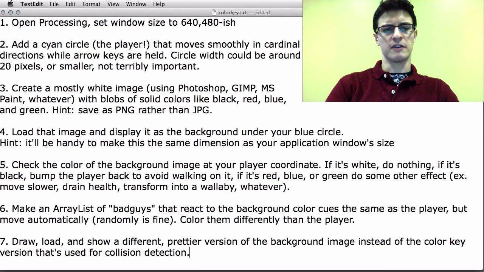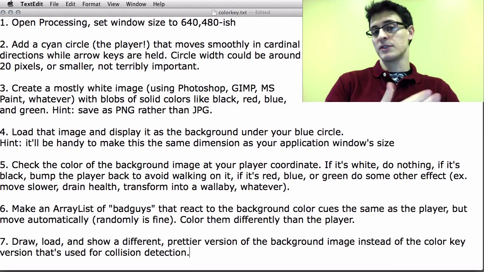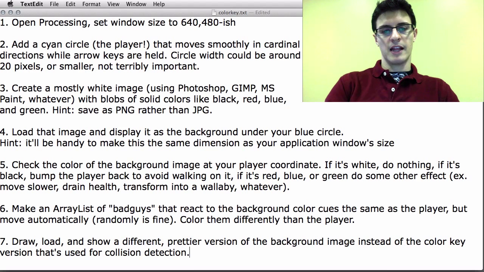We're going to make an ArrayList of bad guys that'll react to the color cues the same way as the player, and will move automatically. And we're going to use random movement for this, which will be perfectly fine. We're basically just going to pick a direction and wander that way, but you can do it however you want. And color them differently than the player so the player can easily tell which character on the screen is theirs.